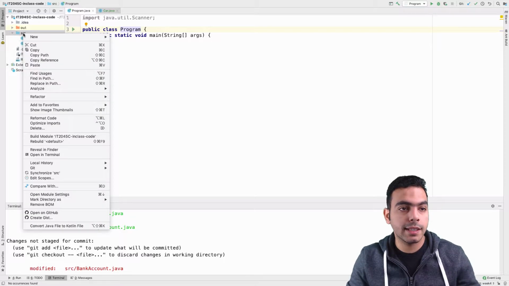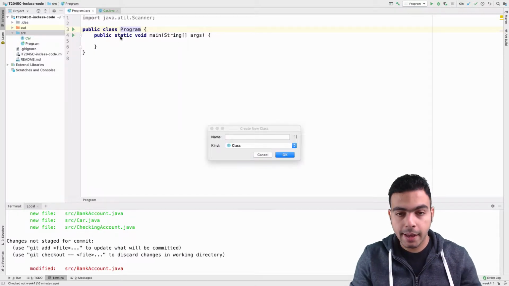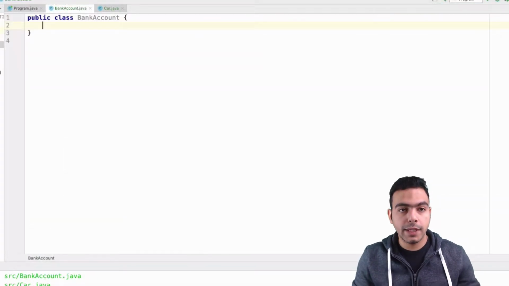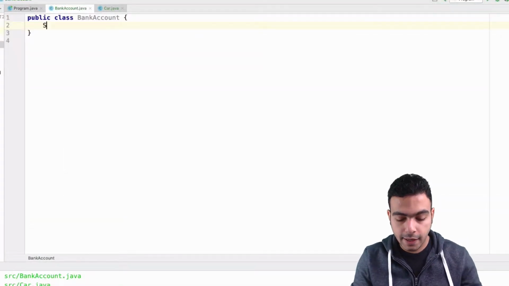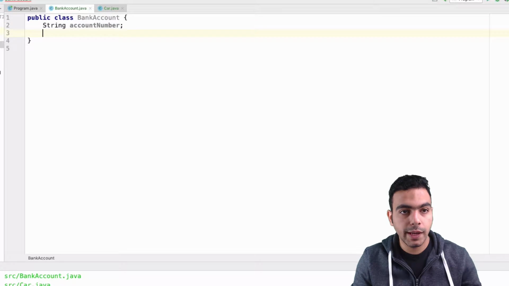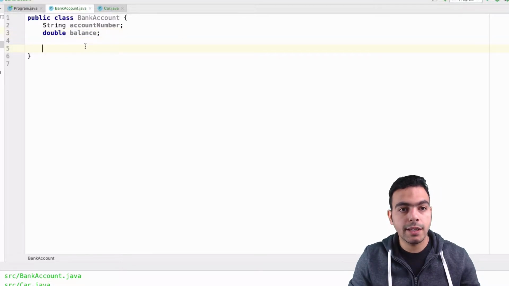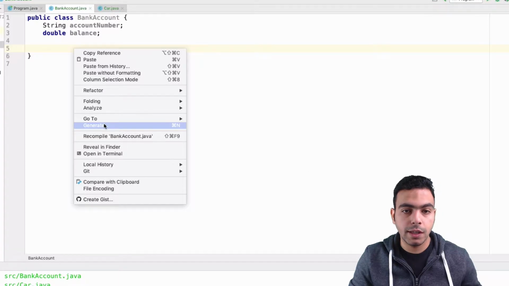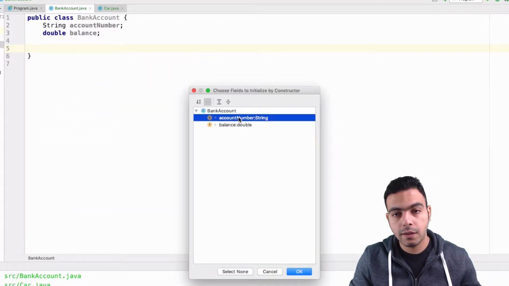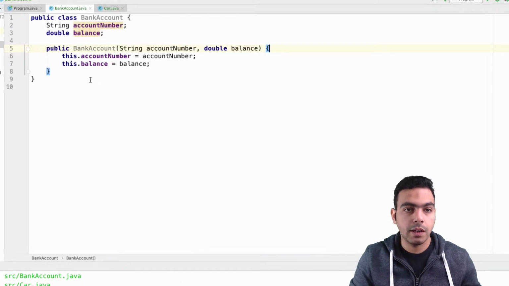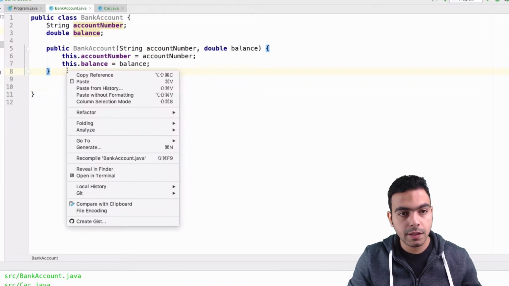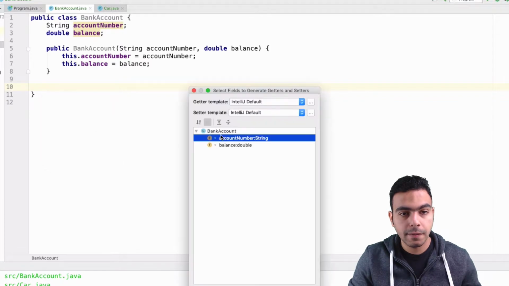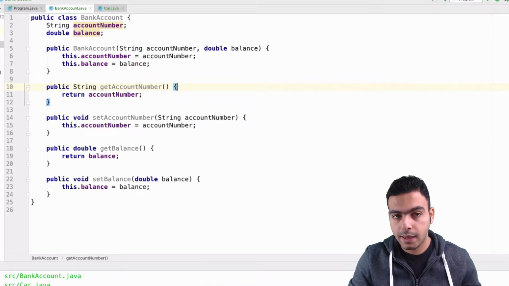First off, I'm gonna create a new class, and that will be my bank account class. Alright, so as we said, any bank account would have a string that will be the account number, and we're also gonna have a double, which is gonna be the balance. Let's create some getters and setters and constructors. So I'll use the generate constructor. Fine, let's do both, and here we go. And let's create our getters and setters for both of them and hit OK.